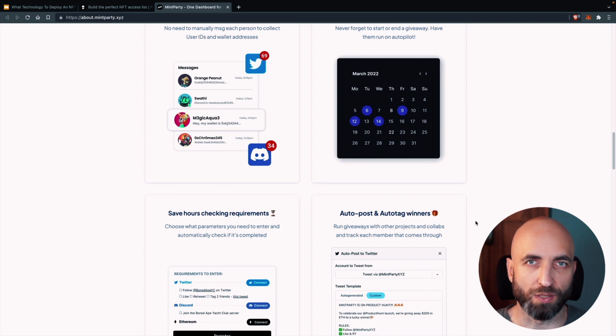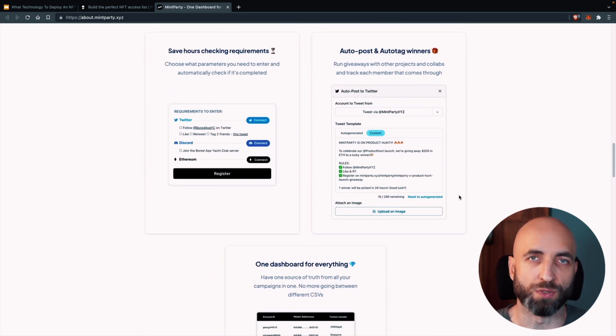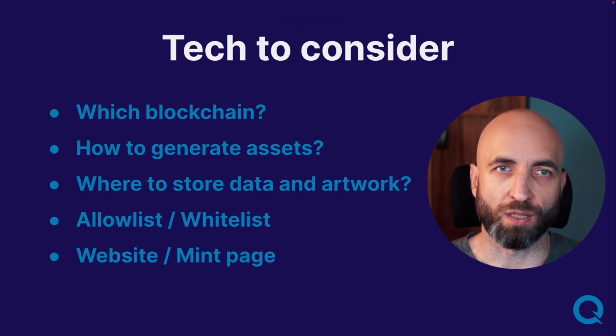Other than just the allow list, you have a few more features, like you can automatically DM your followers, you can schedule your giveaways, and you can automate many other tasks that you would otherwise need to do manually, and it would take you a lot of time. Both Premint and Mint Party are paid tools, so check the set of features that you need, check the prices, decide on one of them, and start building the community and engaging with it in a meaningful way. Now, we have practically everything.